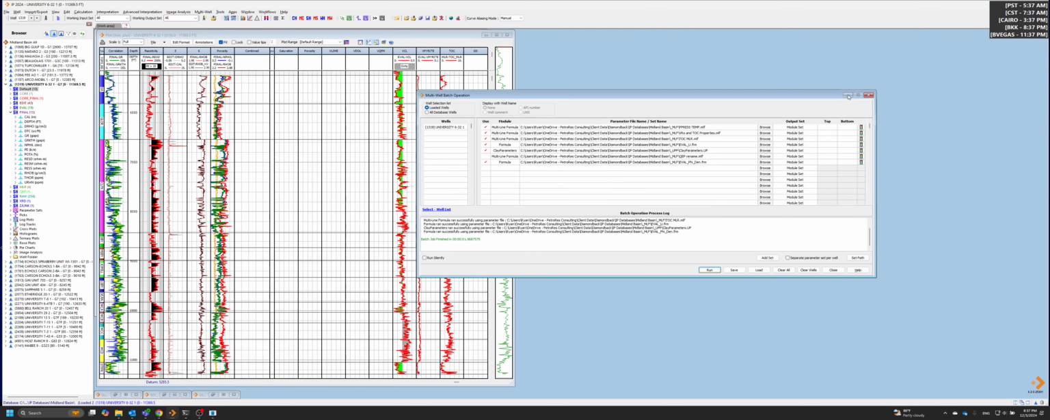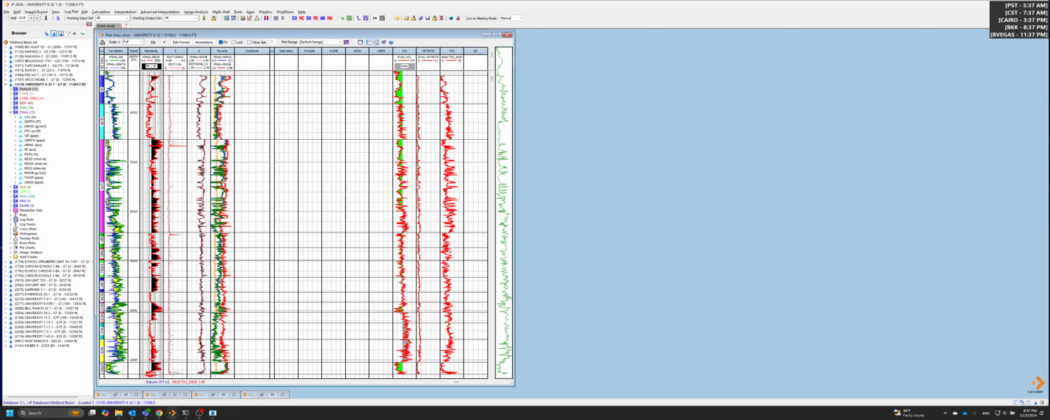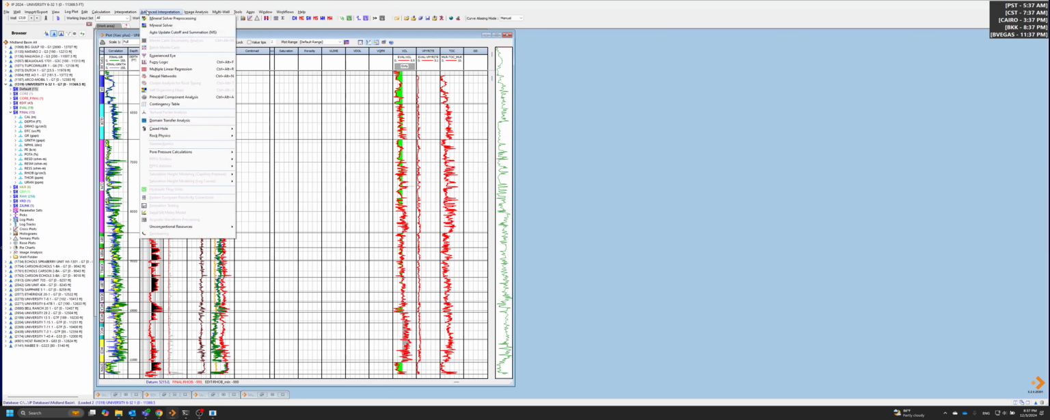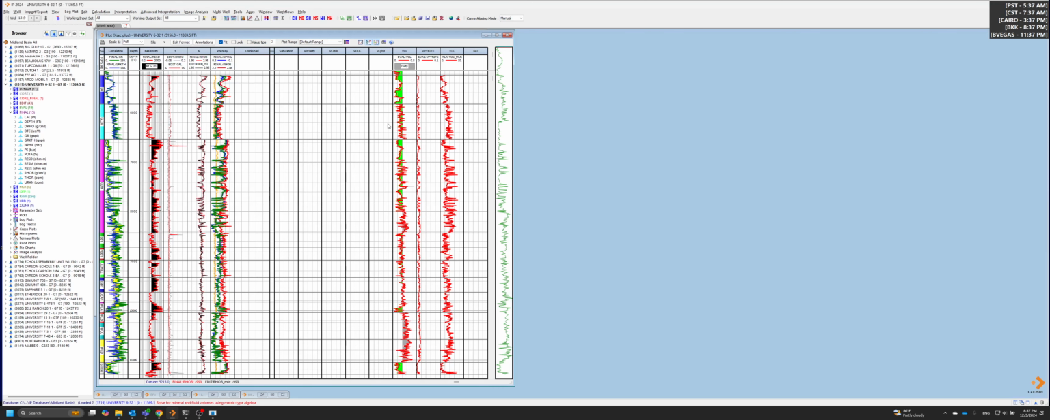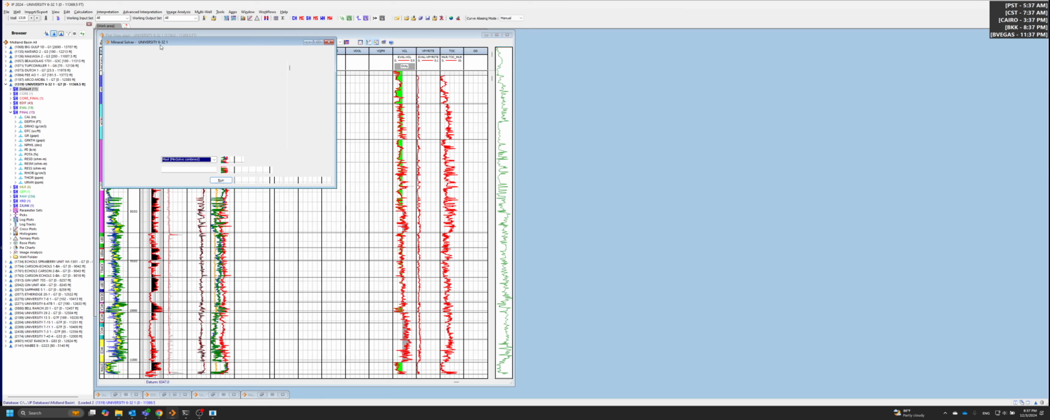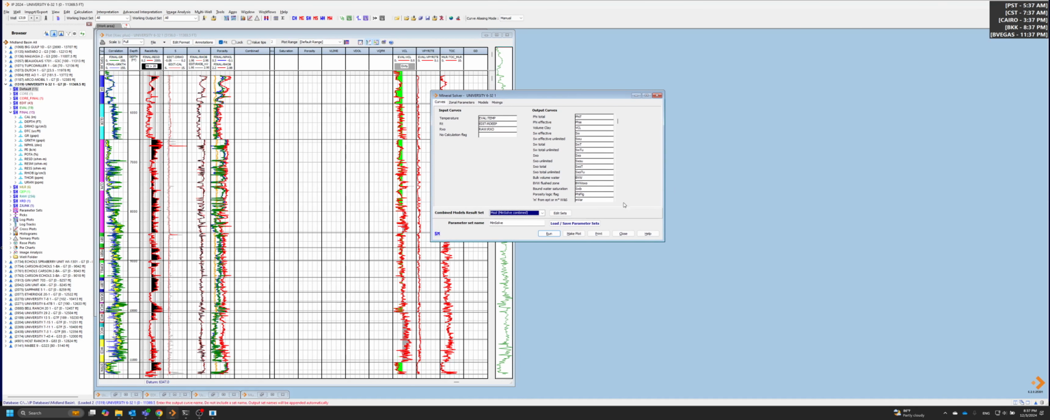We can now see in our plot that we've got a TOC curve from top to bottom, and we've got a V pyrite curve, we've got a clay. We've got everything that we need to run in this solver. So this is the final step, sort of, in the analysis.